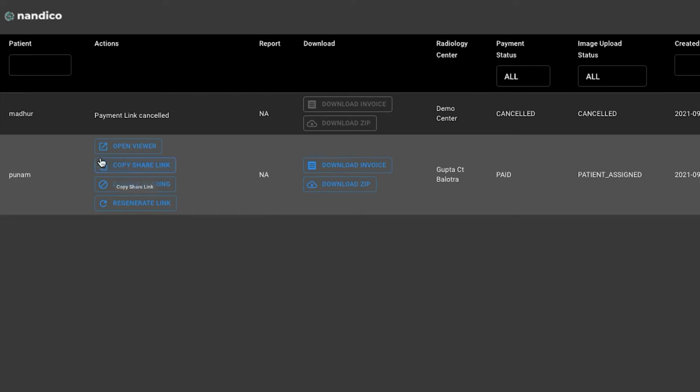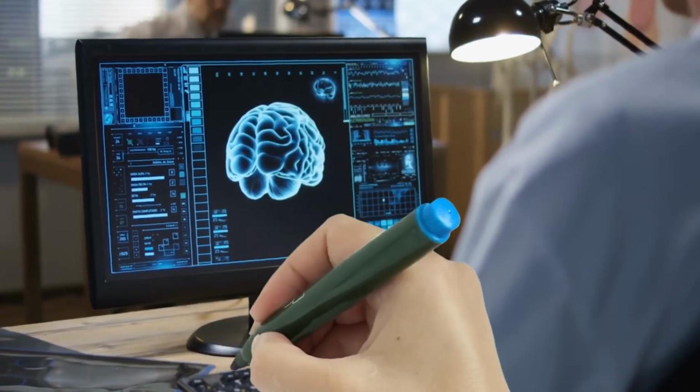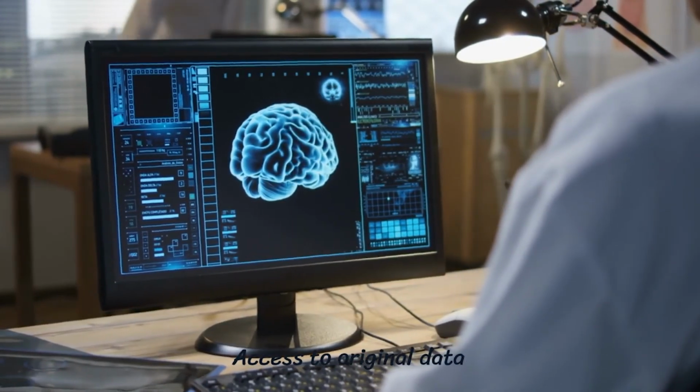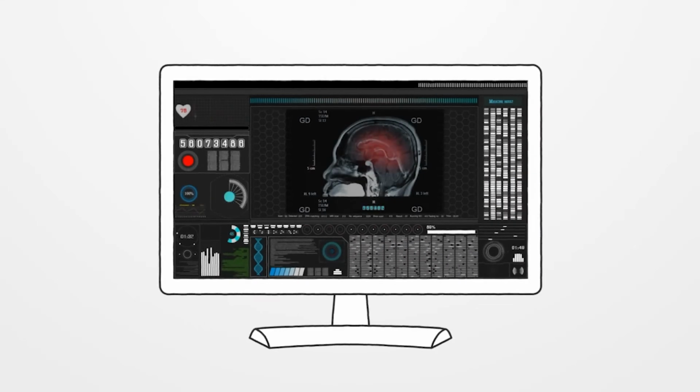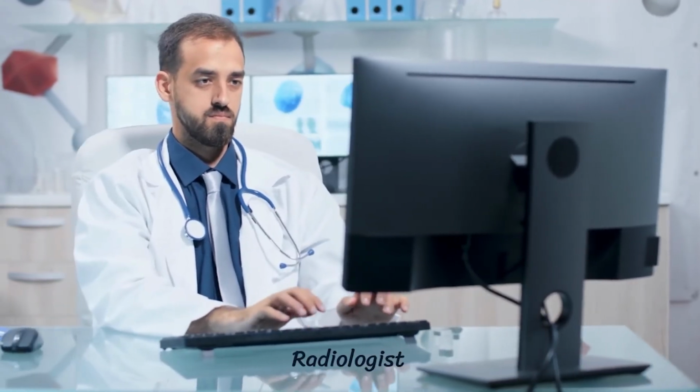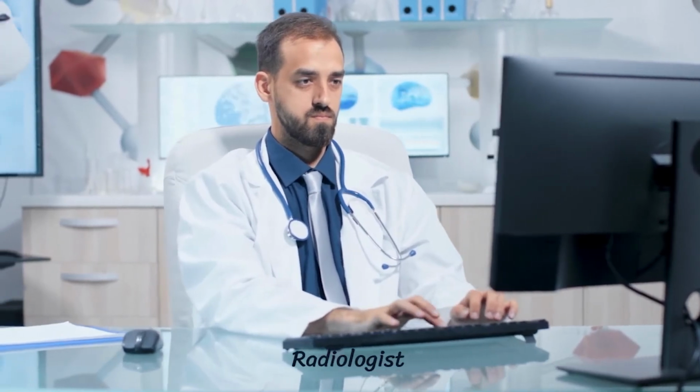Now, we will discuss Open Viewer option in detail. We will elaborate how to use and view scan images on Nandico Viewer. Click on Open Viewer option. Your scan will open. Nandico enables you access to original data which CT or MRI machine takes during scanning. Radiologists use this original data to report scans.